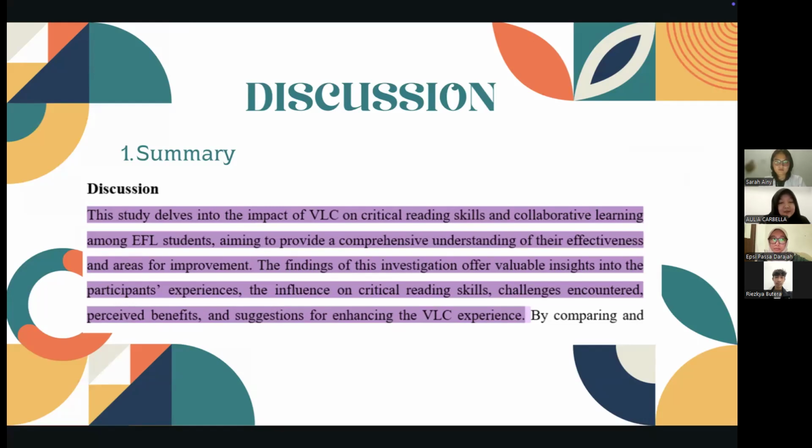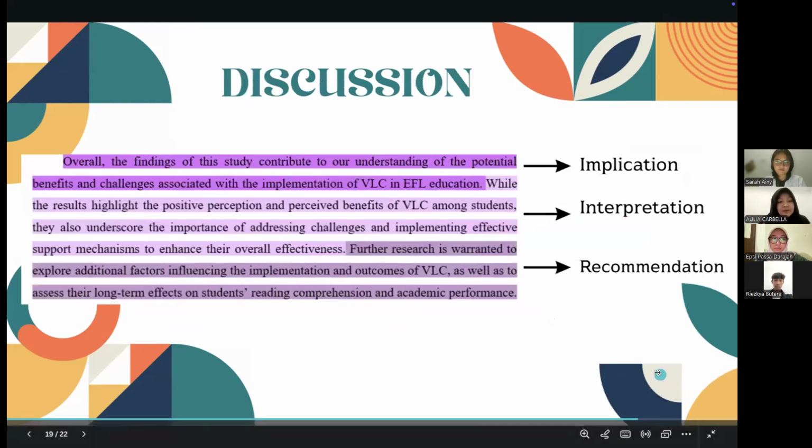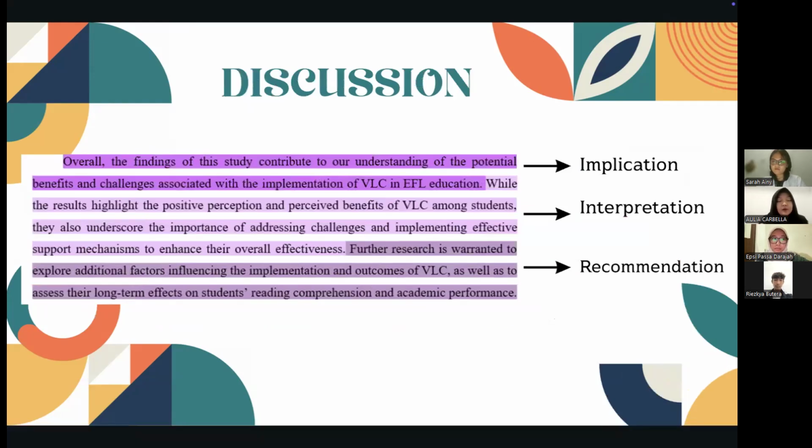And the next slide, please. The next point is interpretations. The interpretation of this study is that the researchers want to show that even though the result shows students' positive perception and benefits of PLC, they also emphasize the need to address challenges and implement effective support mechanisms to improve its overall performance.